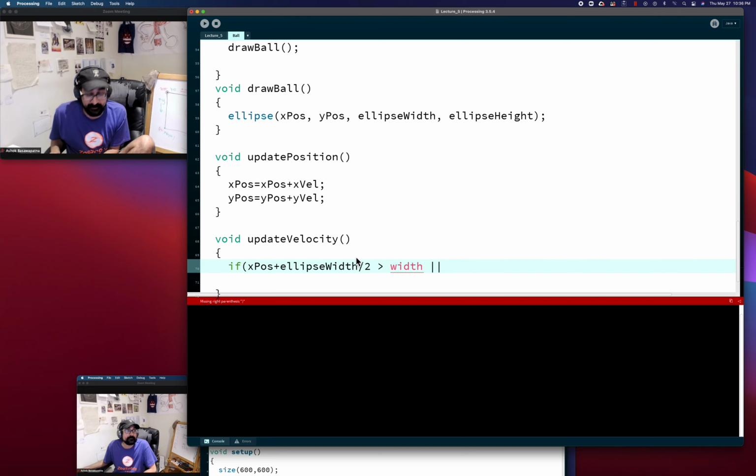And if it's on the other side, we're going to say x position minus, right? Because it's more to the left. You start at the position and you go to the left point of the ball. And if that intersects with 0, we're going to bounce. Okay, so x position minus ellipse width, and if you make a mistake on this, it's not a big deal.